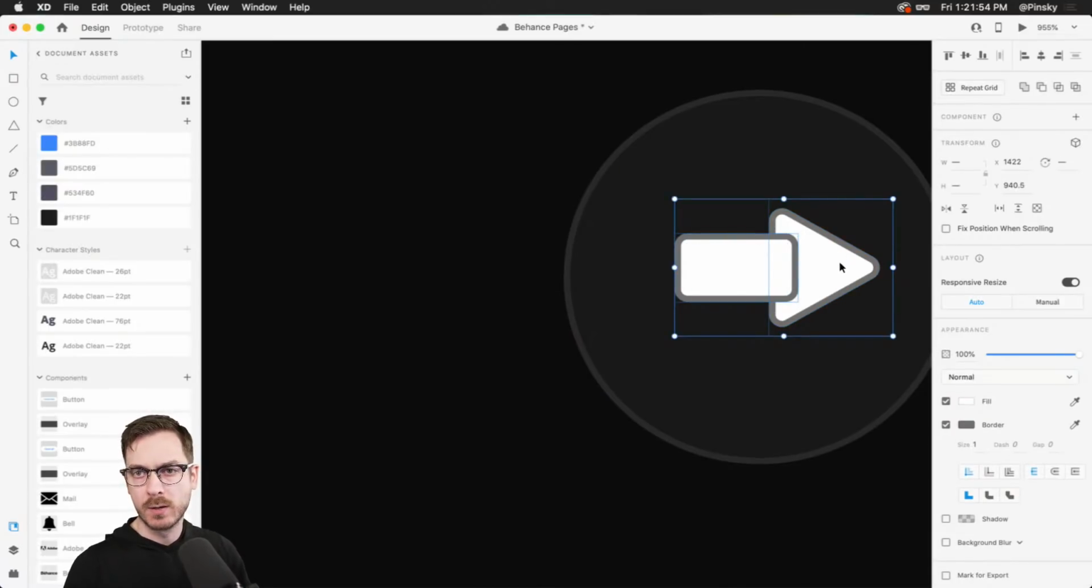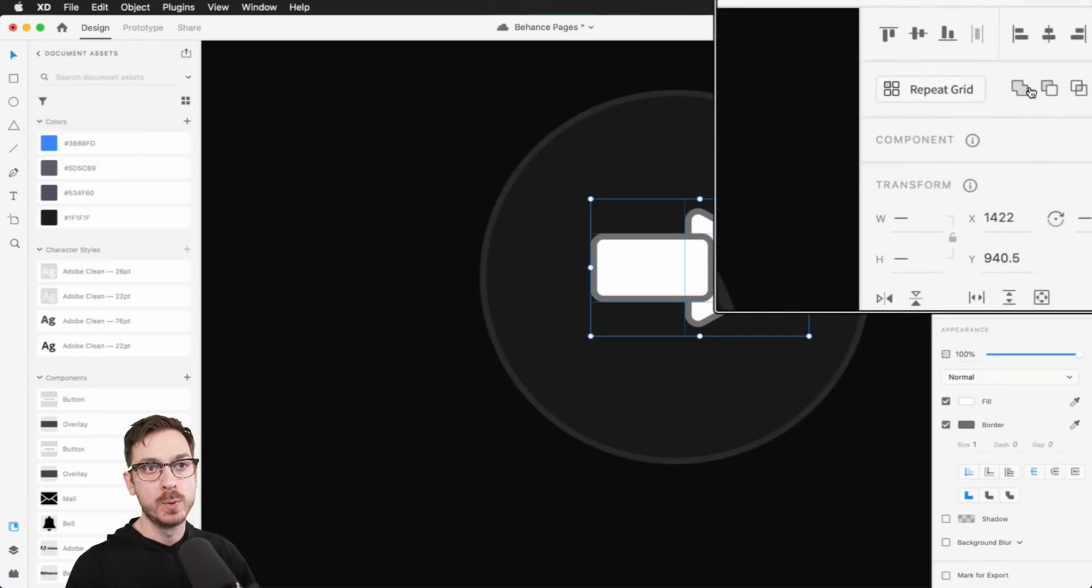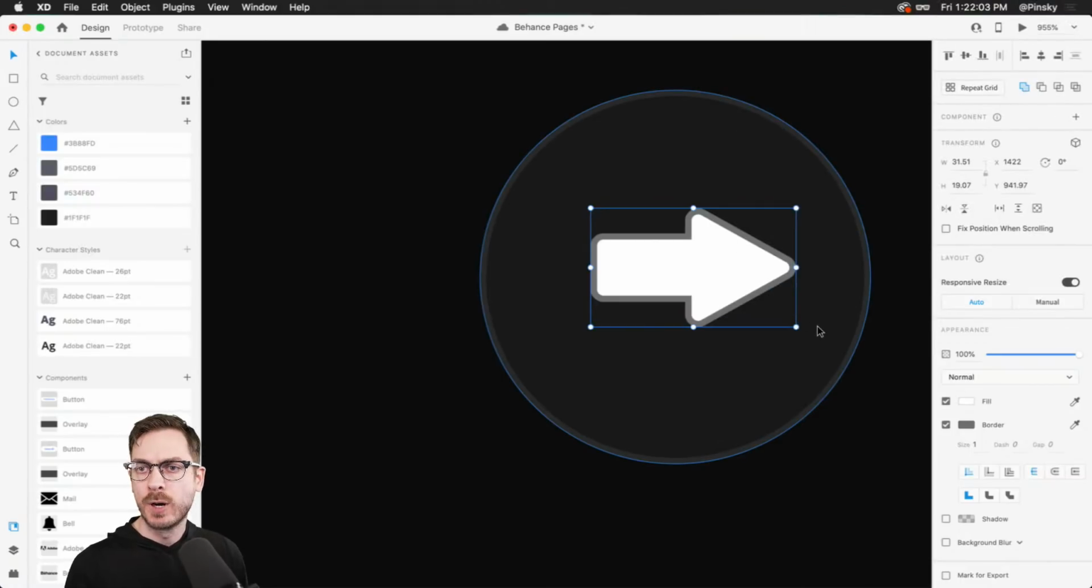So I'm going to select both of them. I'm going to hold down my Shift key and click. And then at the top right-hand corner, we have our Boolean options. And the first one is add.